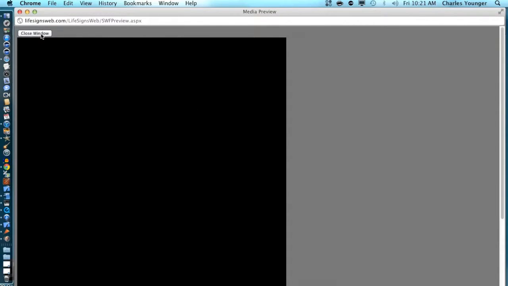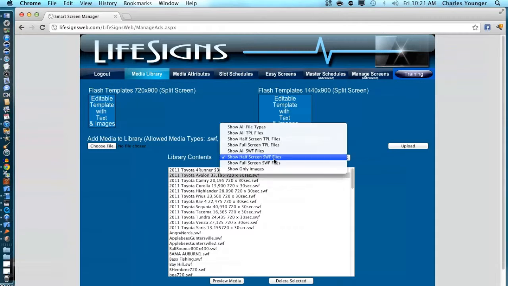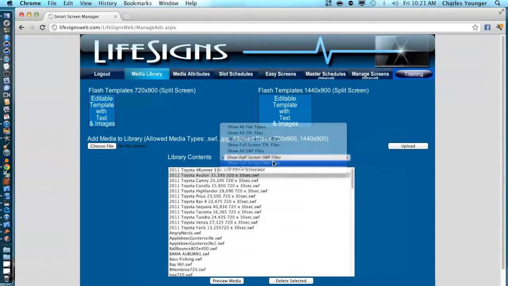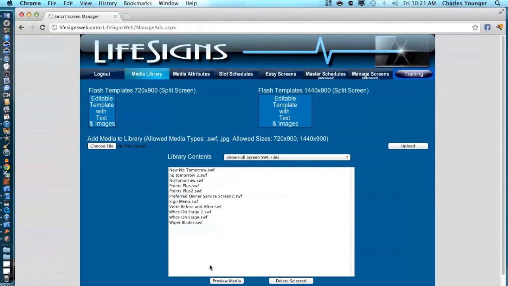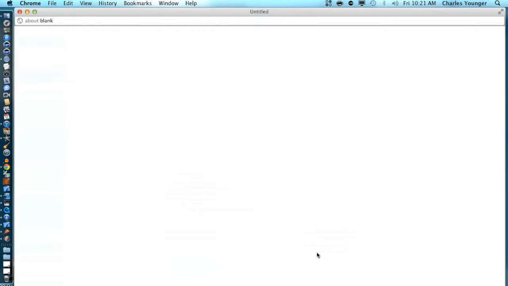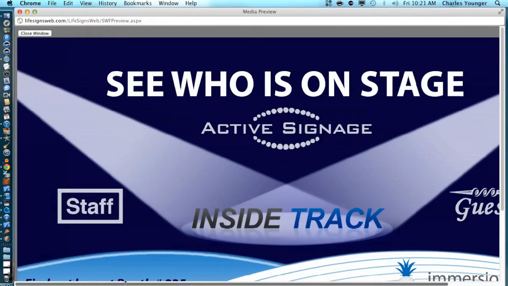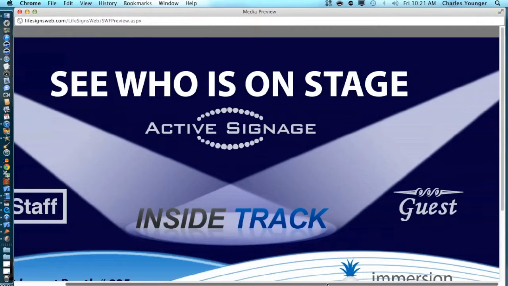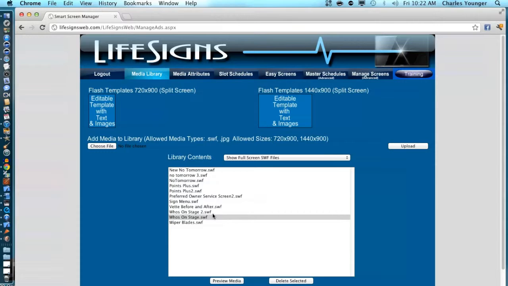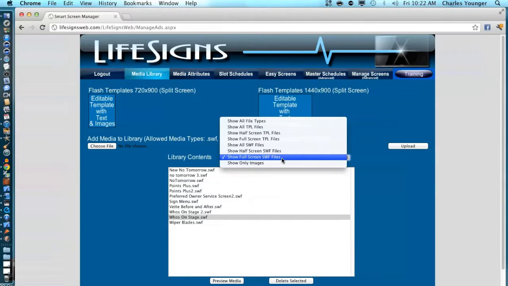Okay. So now let's go to full screen. Same thing for full screen Swifts. Again, they're going to be pretty large. So understand that you may have to navigate around to be able to see the whole thing, in which case that's what I have to do here. Again, you can preview it, verify that it is the media item that you're interested in. Next, let's look at the template files.